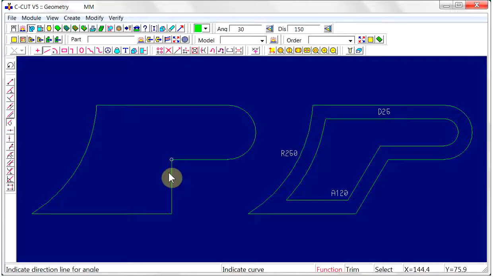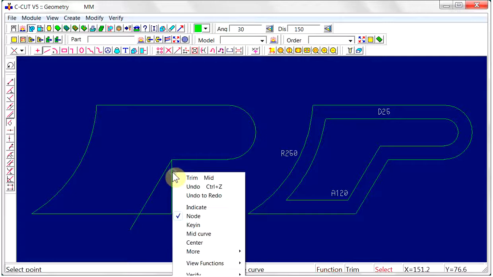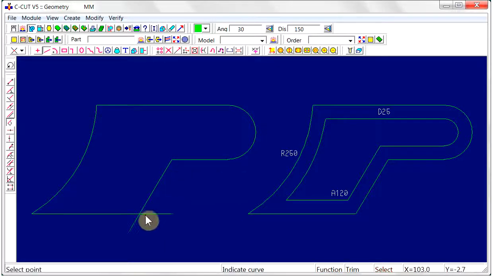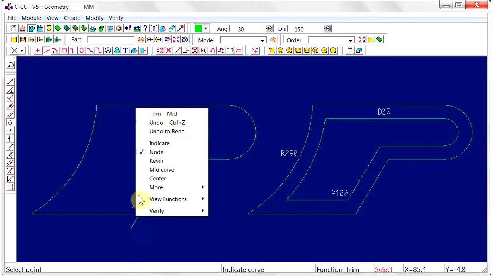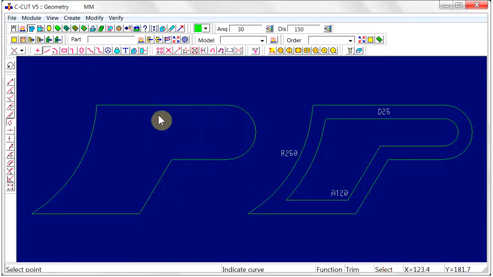Then we indicate to select the node and indicate next to the line and on the side that we want to create the angle. After trimming, we go to function verify, subfunction angle line to line, and we verify that we got the required 120 degrees.